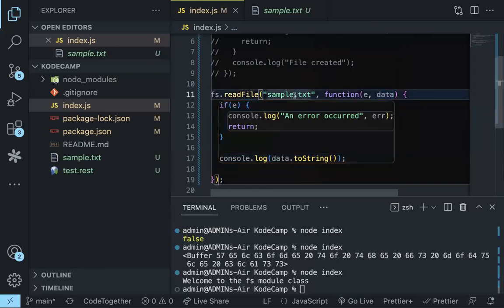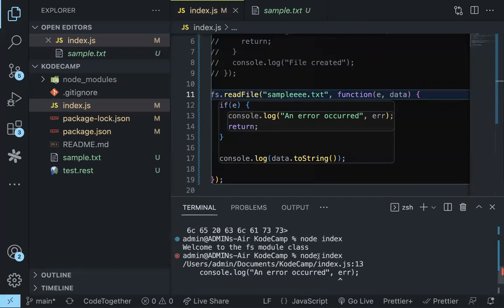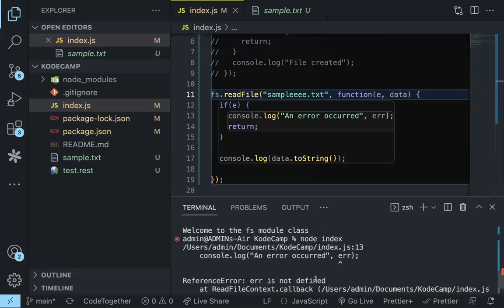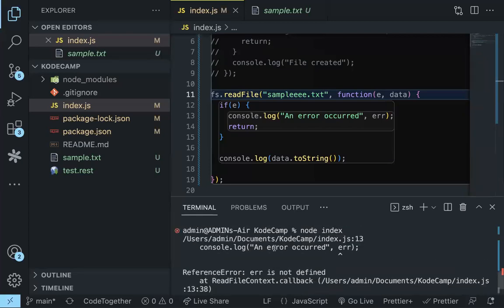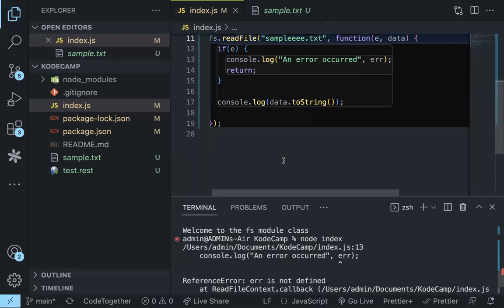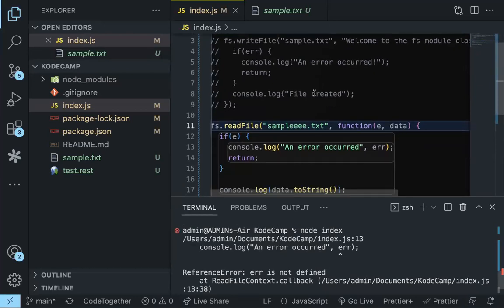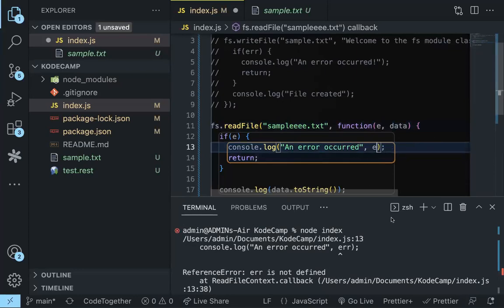So assuming that this sample.txt doesn't exist, let me say sample with triple E, and I try to run it. It's going to give an error, a reference error. What is it saying here? It's saying ERR is not defined. At where? Line 13. Okay, I used E here and I'm using ERR here. Sorry about that. It's supposed to be E.